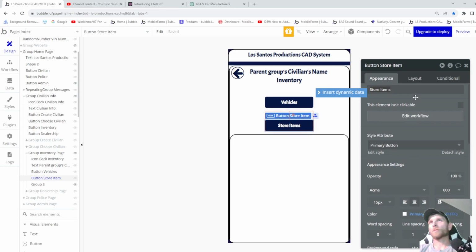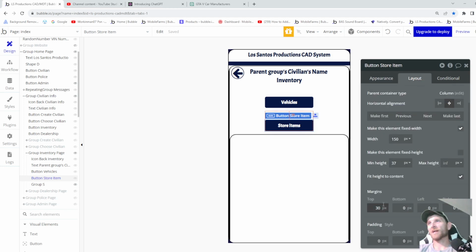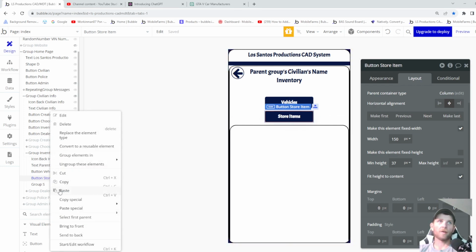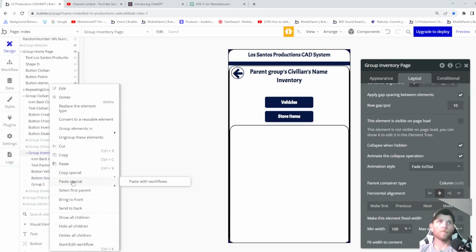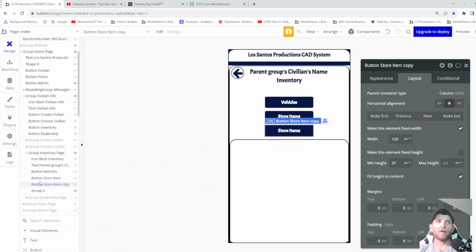I wonder why. Oh, because it's got that top on it. We're going to erase the top, and we're actually going to recopy this one with no top. Select the group inventory page again, and then we're going to paste special, paste with workflows. We're going to move that up. This one we will call button guns.